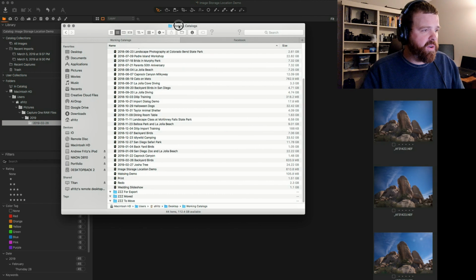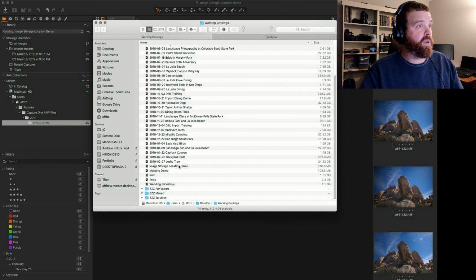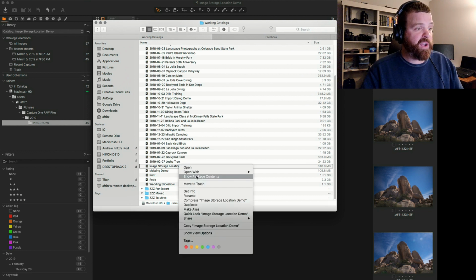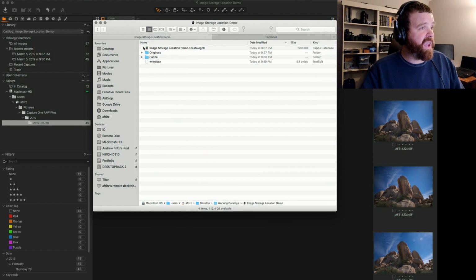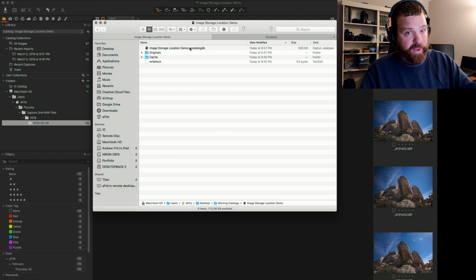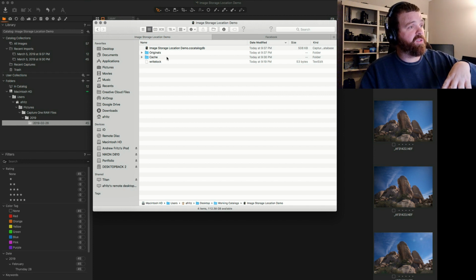Now, let's go actually look at where Inside Catalog lives. So I'm going to go here, and image storage location demo is the name of this catalog. I'll do Show Package Contents. I just right-clicked or option-clicked. And I have this CO catalog DB, which is the database where Capture One stores all the adjustments and metadata and all the other junk it does, non-destructive.